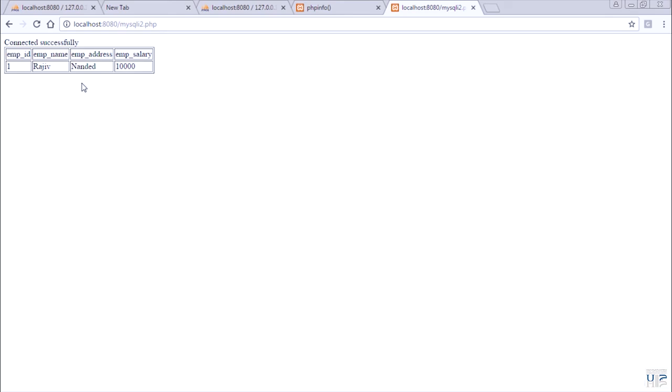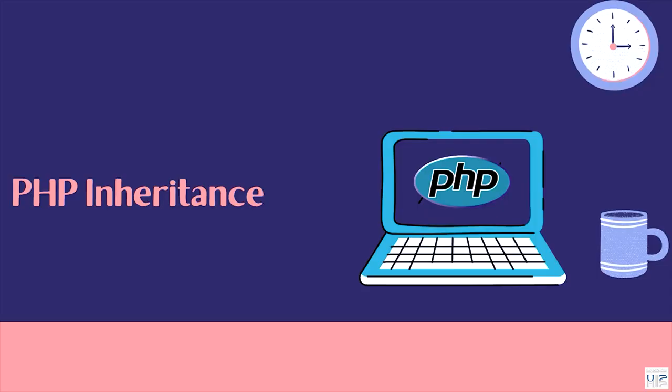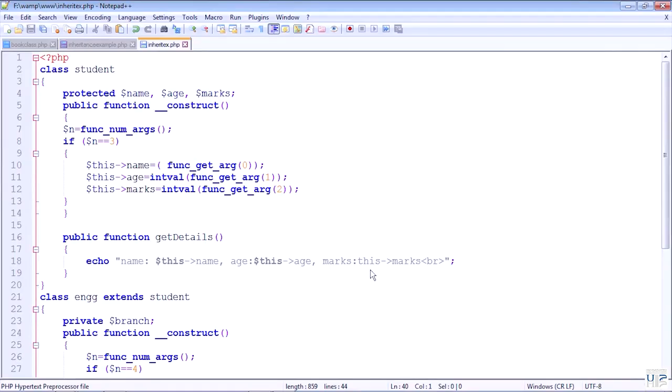So that is a demonstration of both the procedural interface as well as the object oriented interface of this MySQL API. In this video, we will learn a very important feature of object oriented programming, which is called inheritance. This example shows how you can establish inheritance between two PHP classes. In this PHP script, there are two classes that are defined. One is student and the other is engineering student, ENGG.